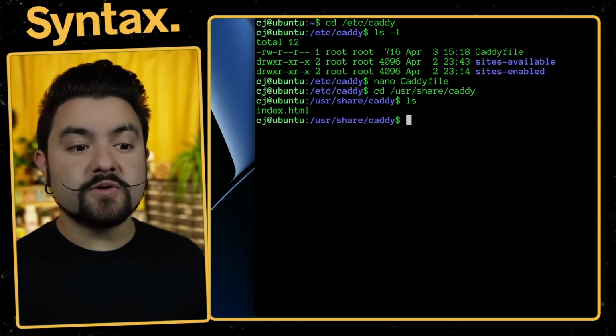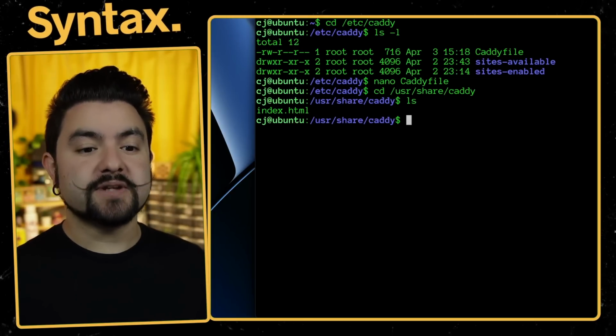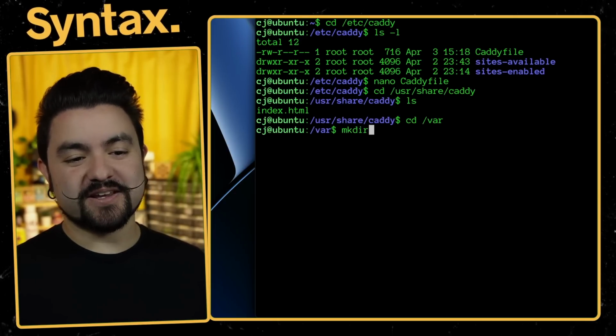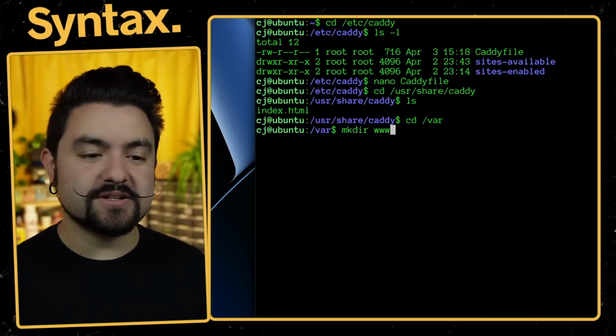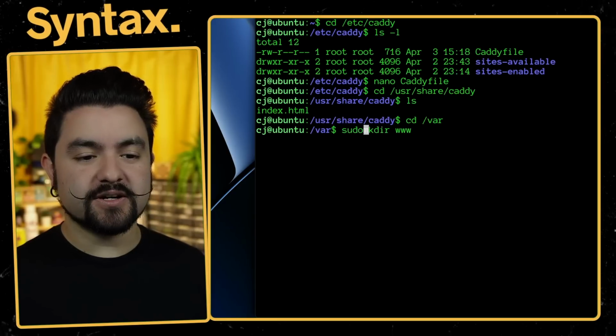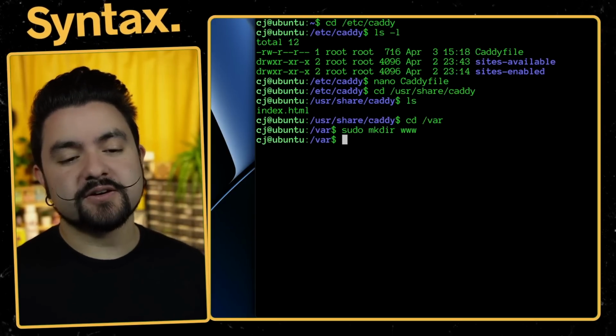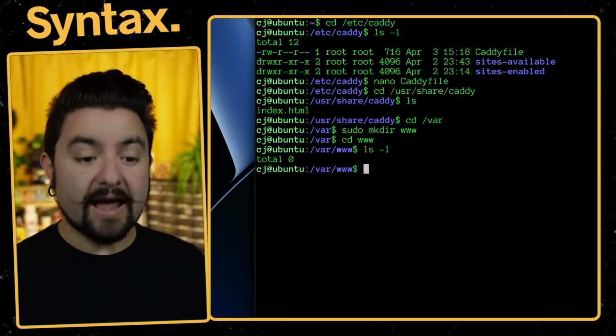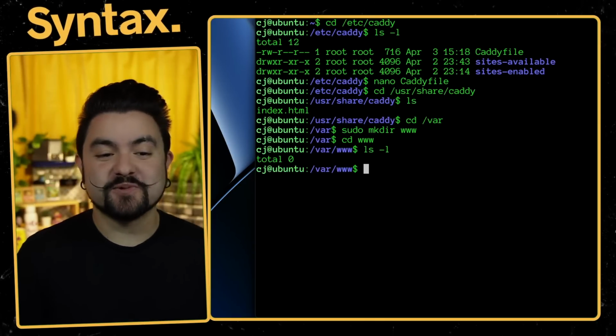So to do this, I am going to create a directory at /var/www. So I'm going to cd into var, and I need to make a directory called www, but I will need to be root to do this because this is a privileged folder. So I'm going to do sudo mkdir www. And now if we go into www, we have this directory.